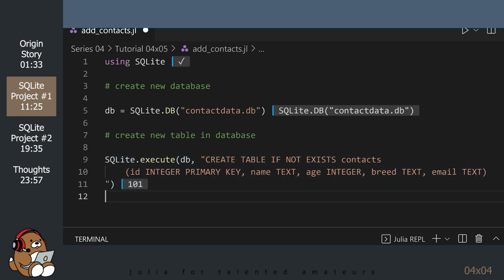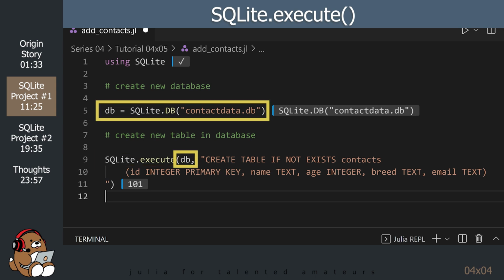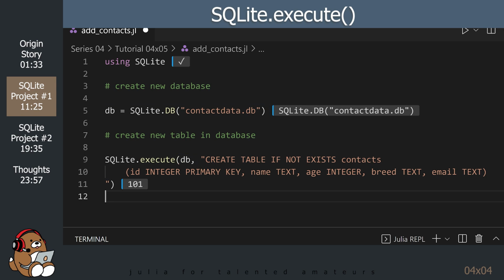The SQLite.execute function allows you to execute SQLite commands from Julia. The first argument is the variable name for your database, and the second argument contains the actual SQLite code inside the quotation marks.